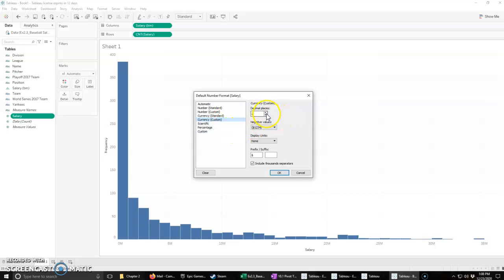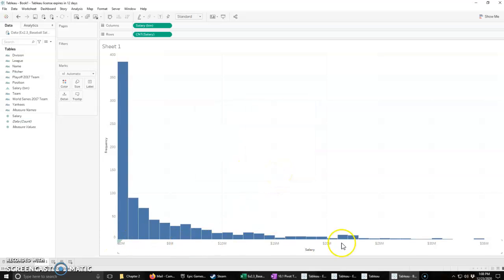And the reason we're going to do that is I want to get rid of the decimal places. I want to display it in millions, because that looks pretty good like that. I want the $ sign there. I want to include the thousand separator because I like commas, and hit OK. And there we changed it. Now it's in $ and how many millions.